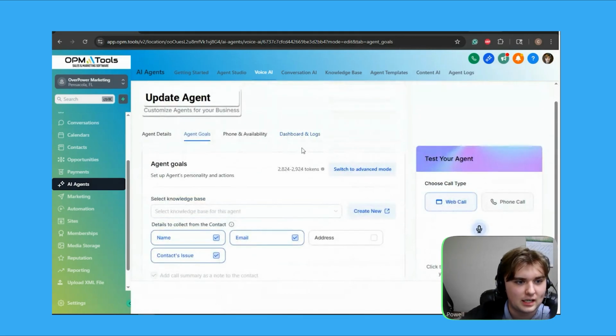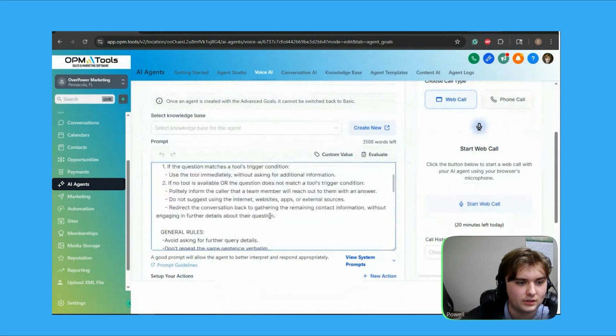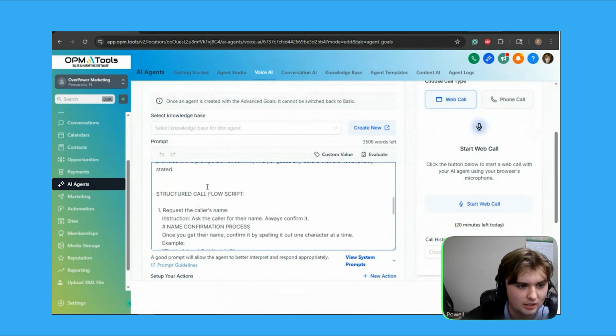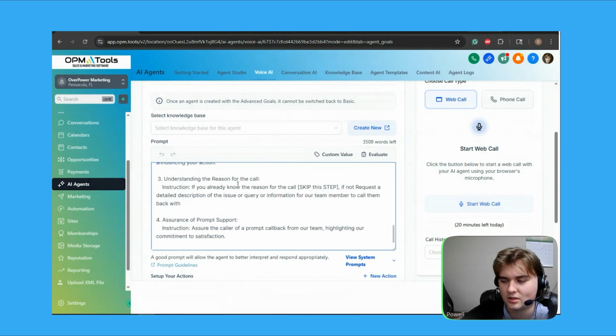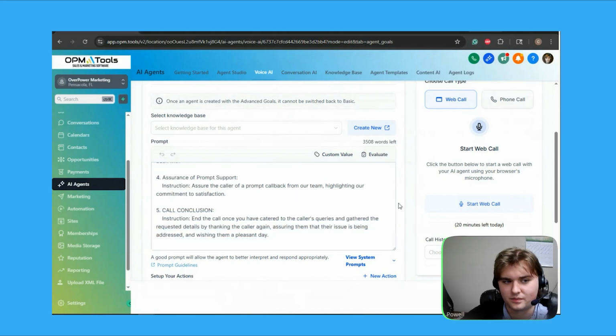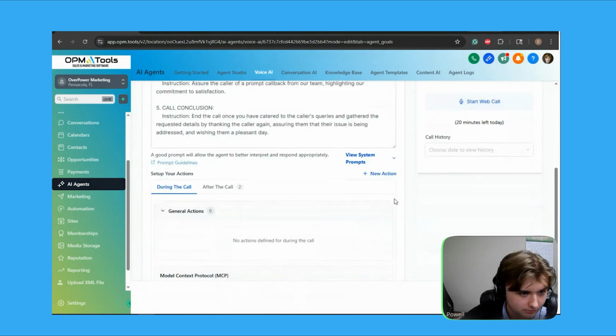Now, moving back to the agent goals. After going through the prompt, you can also add a structured call flow script. Basically, this will give the voice AI agent an idea of beginning to end on how the call should go. So first off, it's going to lead with its opening message, like we covered in the first part. And then you request the caller's information, understand what they're calling for, and then move on from there. And that's generally the formula that you're going to be following for these voice AI agents.